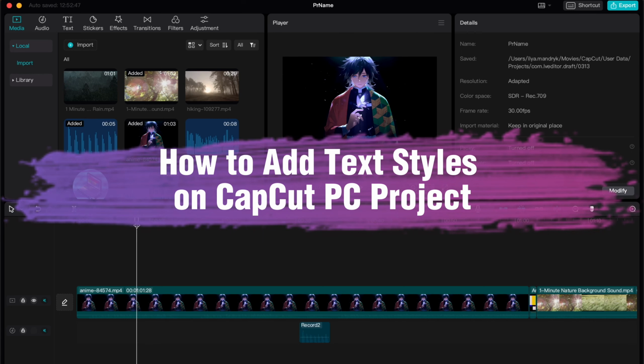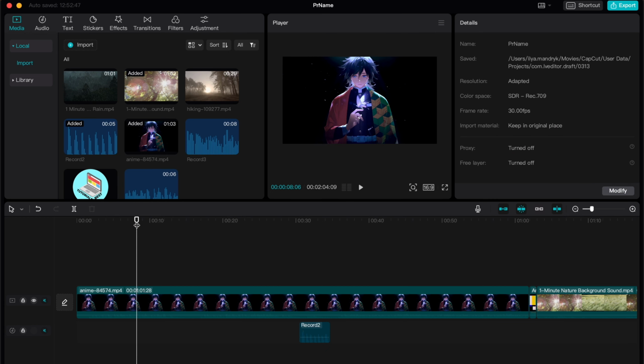Hello guys, in this video I'm going to show you how to add different styles for your text in CapCut PC. Basically it's pretty easy, just follow these steps I do to not make any mistakes.